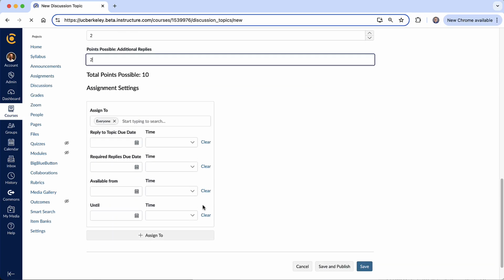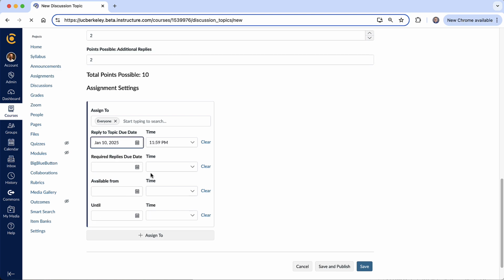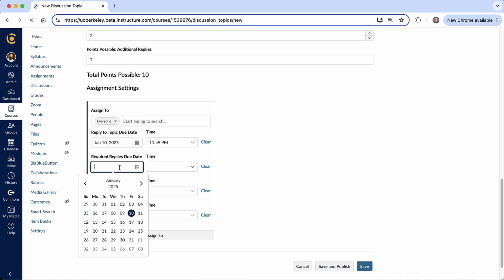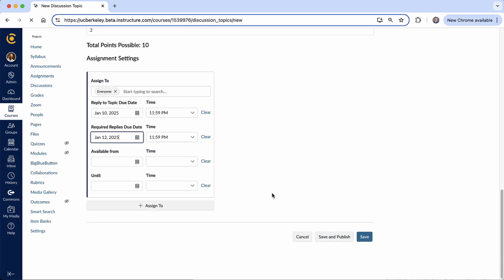Now, if I scroll down here, I have 2 options for the due date. So I have reply to the topic due date. So I'll put this in right here. And then I have required replies. So this, you'd want to have time for students to read the reply to the main topic, and then they can reply to their peers. So let's put in a different due date here. All right. And then I'll go ahead and hit Save and Publish.